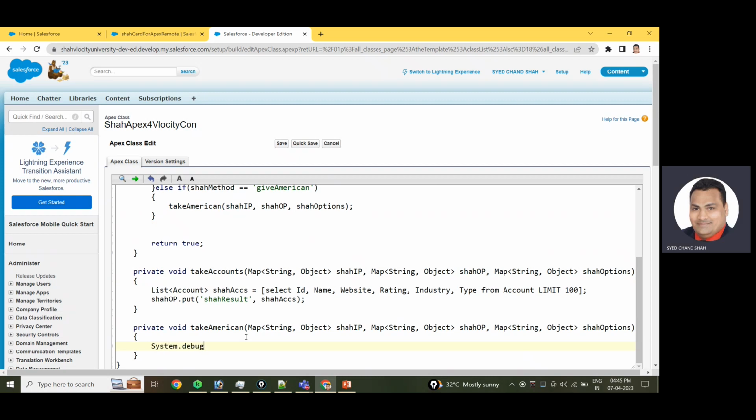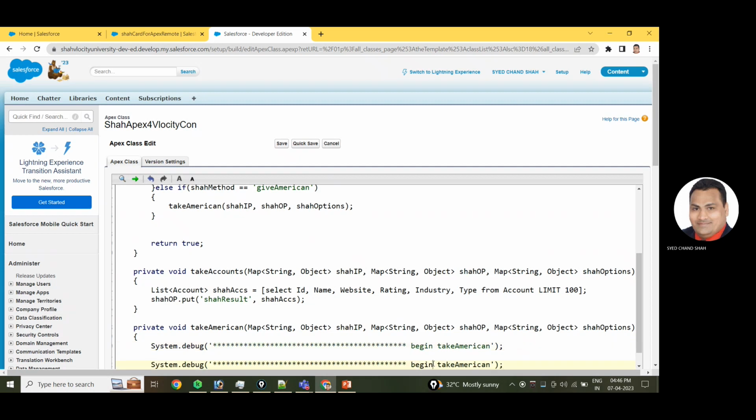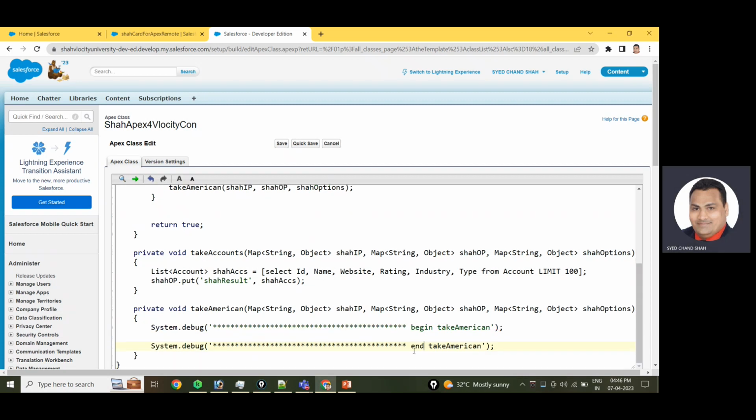Let me go step by step. In the first phase, first of all, let me understand within the Apex that this method is called by the client. Begin of, end of. So what does it mean? The client Velocity is asking give me American name. Then you are saying okay, takeAmerican. In that, what is happening? The first statement is being printed in the console: takeAmerican beginning, then ending of the takeAmerican.